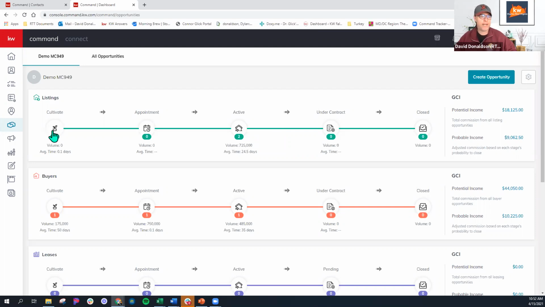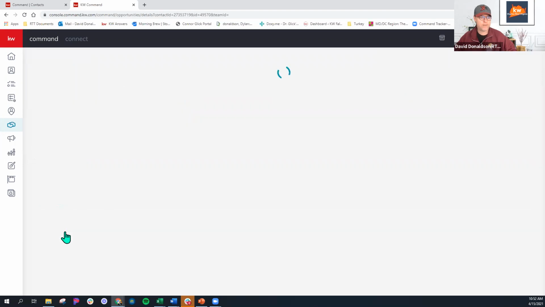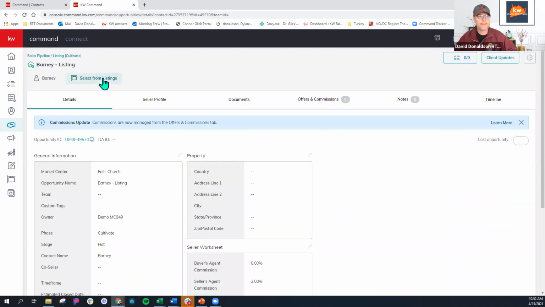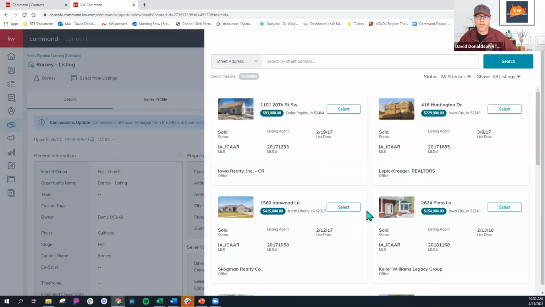And then, the one thing I don't think I covered was, actually, let me go into one here. Let's go into the details from Barney. At the top here in the details, I talked about tying a listing to a property. So there's a select from listings here. So you actually get to search for the listing. And typically, unless it's your listing, you would search by all listings and you will actually see all listings, not just local listings, all listings.